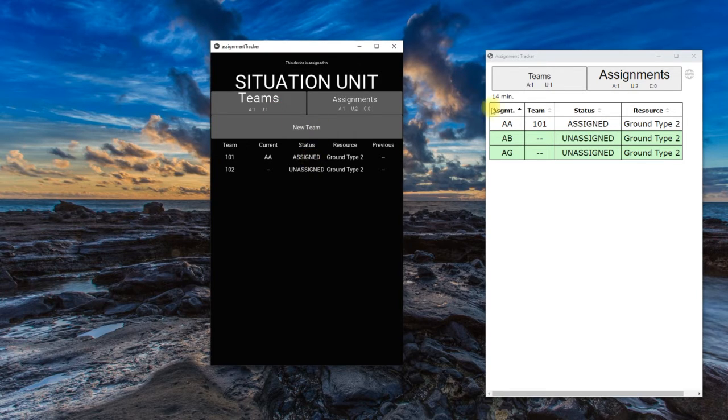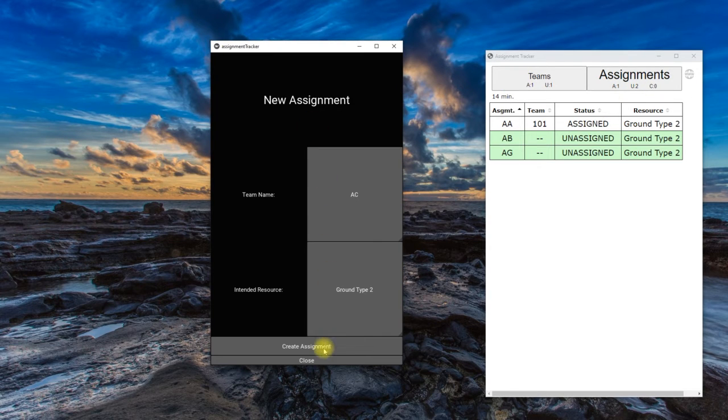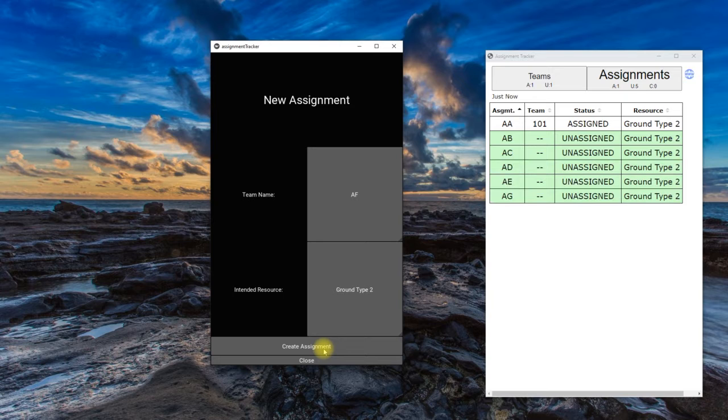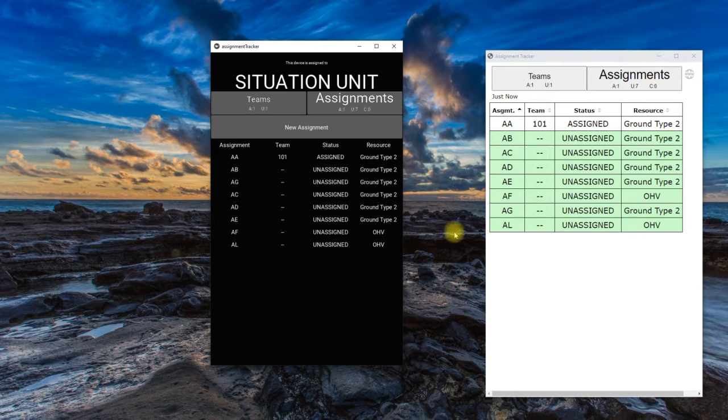So, let's say we're looking at assignments on the web view right now. We can just add some new assignments. Add some more of those. Add one that's going to be OHV. So the intended resource shows up here as well. You can change what letter you want. It doesn't have to necessarily be the next in order.